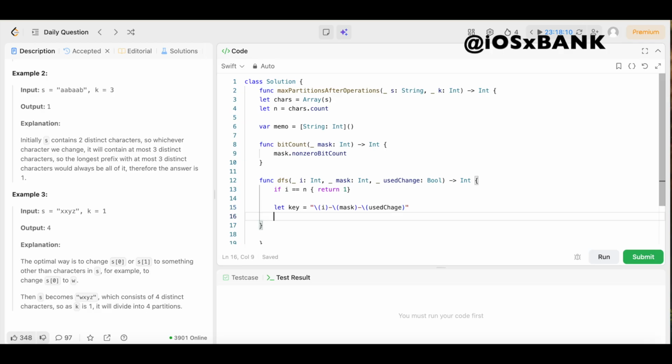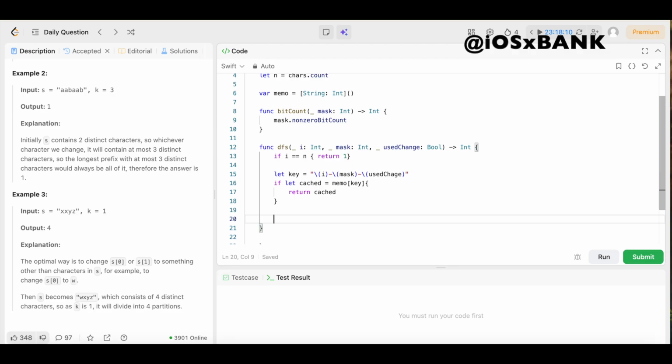Then we're going to come underneath this and say if let cached equals memo square bracket key. We're going to come outside of that, open up the brackets, and say return cached. Boom.